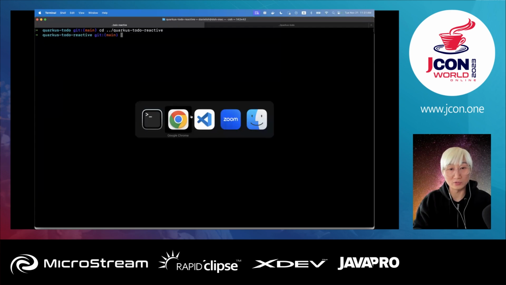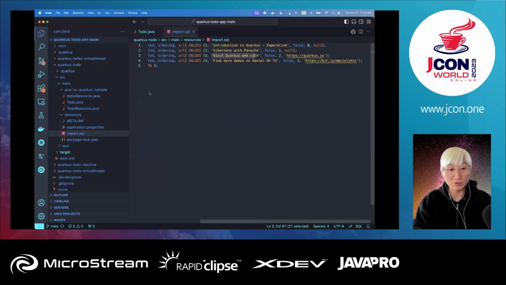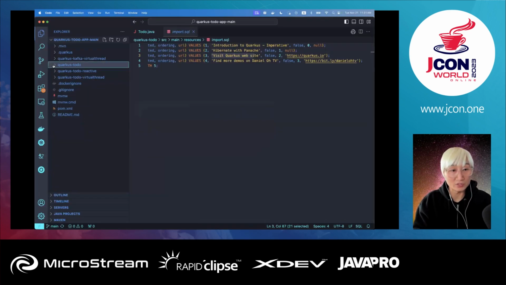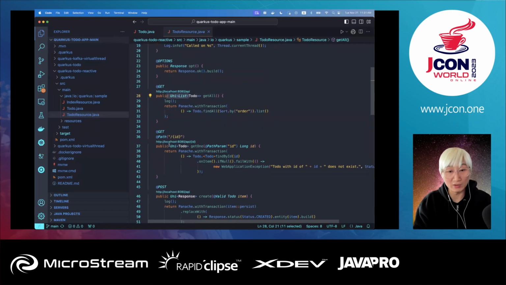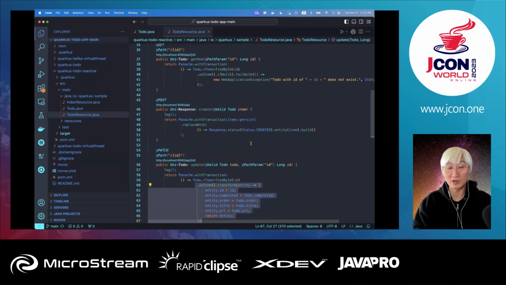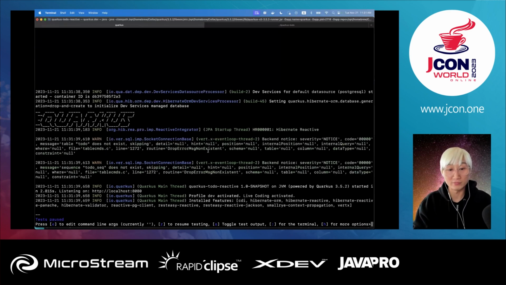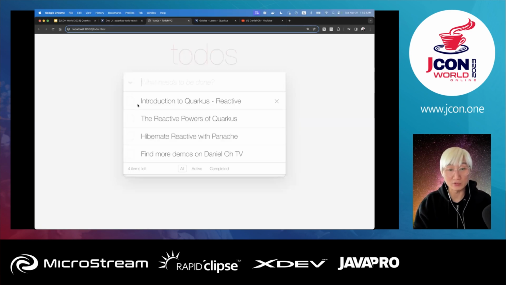So I go back and just run Quarkus dev again, and then back to the project. And this is a reactive application. It's pretty much the same thing. However, when you go to the application, now you can see all you need, and then change the business logic to implement a continuation in a Quarkus application. And now when I go back to the landing page, you can see a little bit of difference.